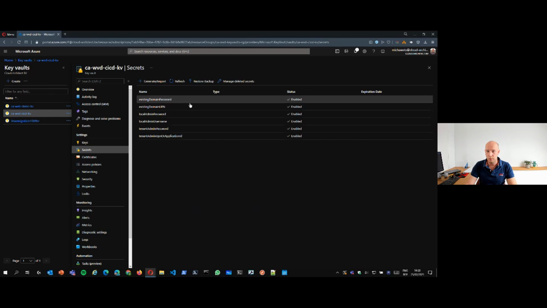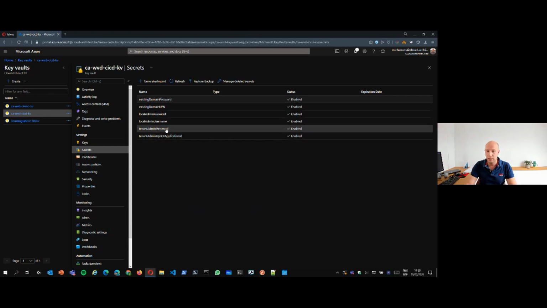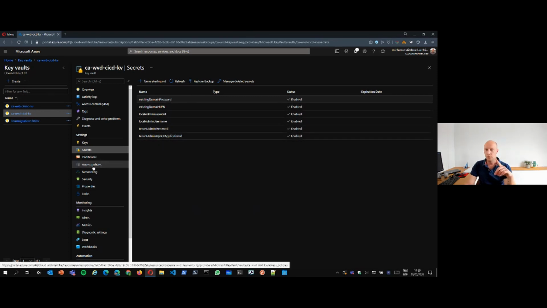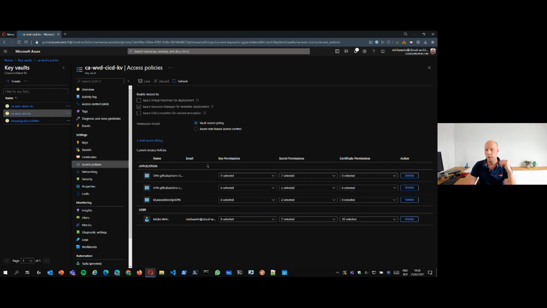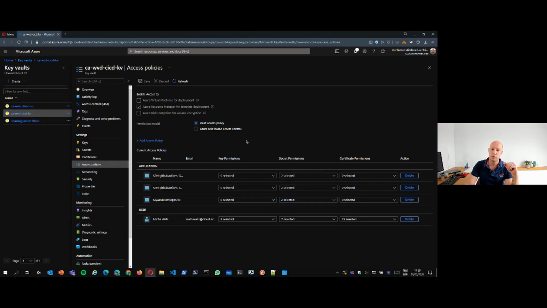Most of the WVD people will recognize those ones. These are my domain credentials, my local admin credentials. This is still from the WVD v1, where you need to have a tenant admin. So you can store all those secrets in here. Do not forget to give your service principal permissions using the access policies. As you can see, my Azure DevOps SPN has get and list permissions, which is sufficient to do all those operations. So this means that my SPN can read those secrets.